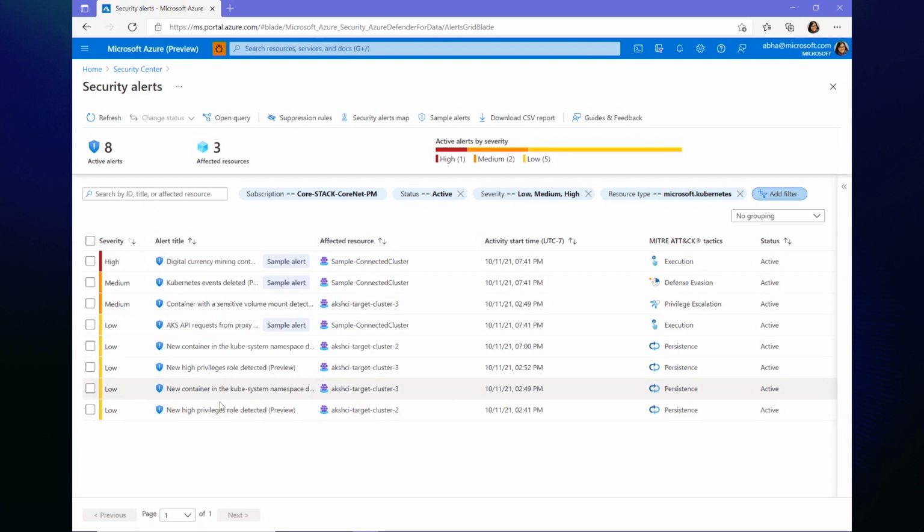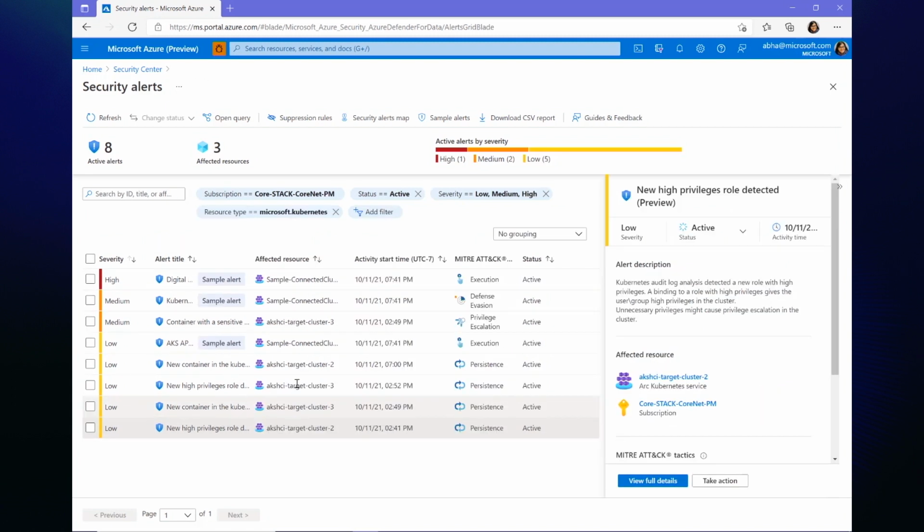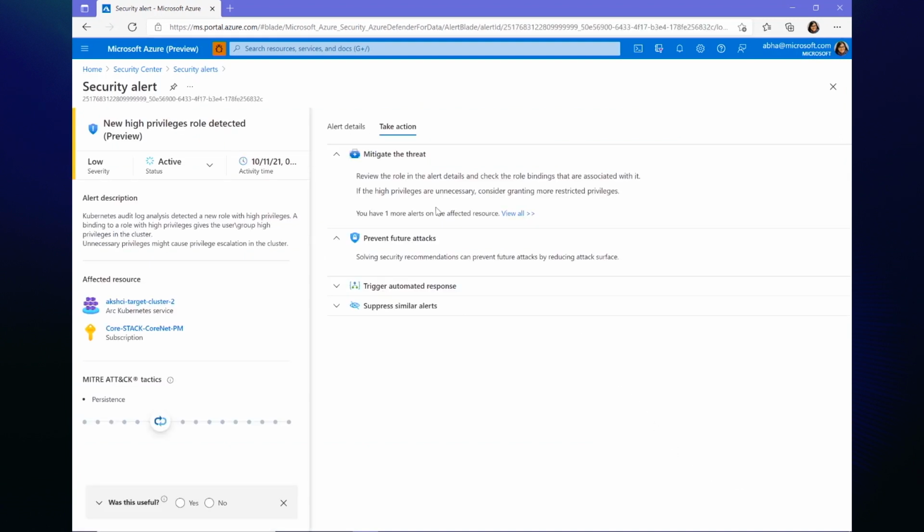So let's take a look at this alert. It says that it has detected a high privileges role in the target cluster. And it gives a description of what that is. It basically says that you've created a role with high privileges, and this might cause privilege escalation in the cluster, and it's unnecessary. You can take actions by clicking on this, and it tells you what you can do to mitigate the threat and how you can prevent future attacks. It also tells you how you can suppress similar threats if you as an admin decide that this is not something that is a problem in your organization.